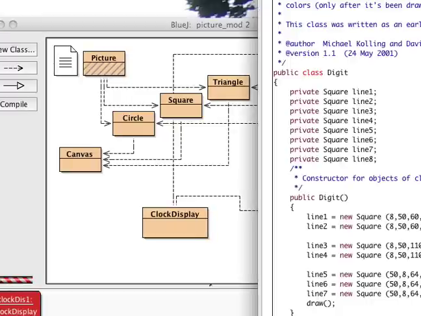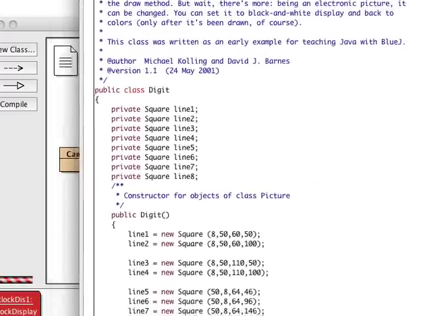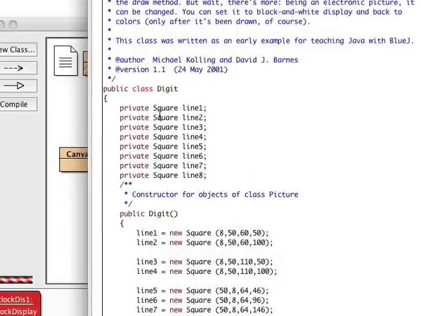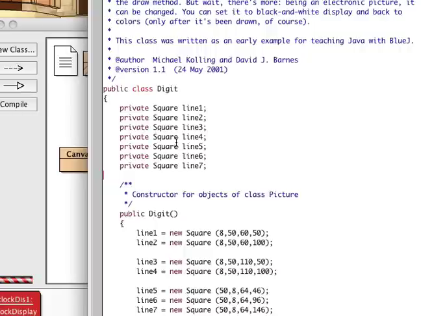So we need to look at the digit class. This is the digit class, and within the digit class I have references to 8 square objects called line 1 through line 8. Now I actually don't need line 8, so I'm going to delete that.